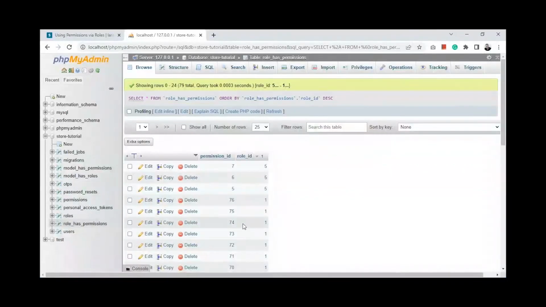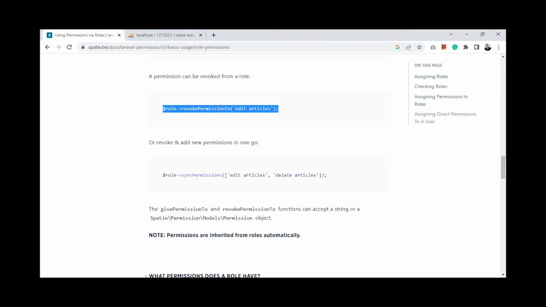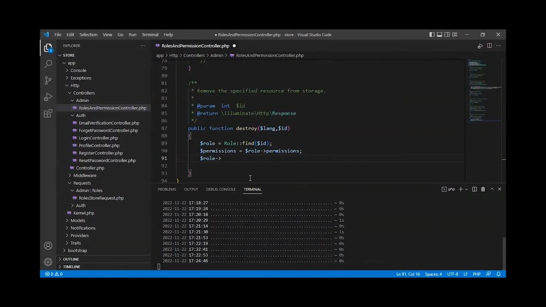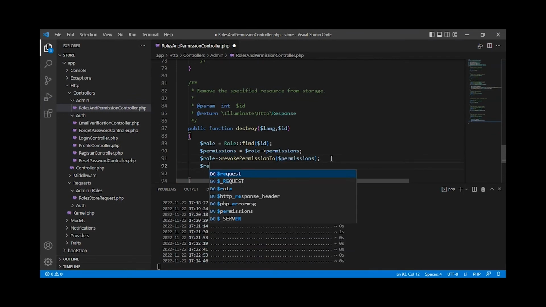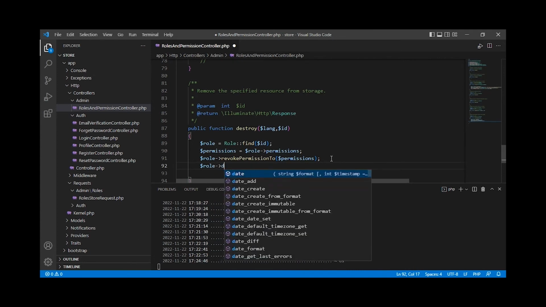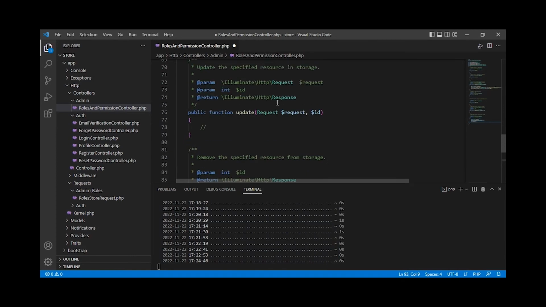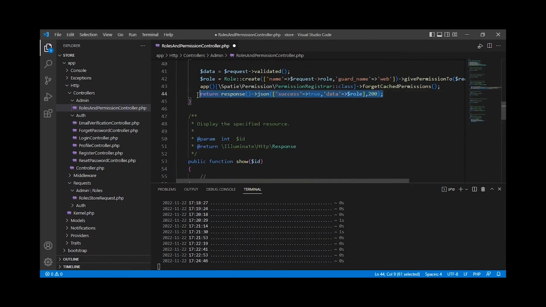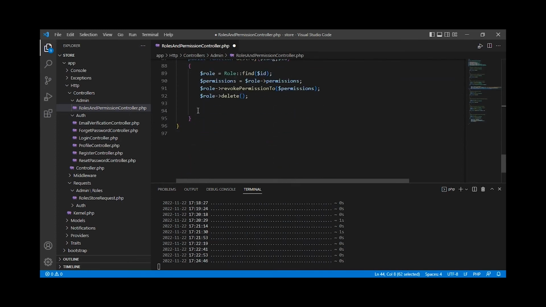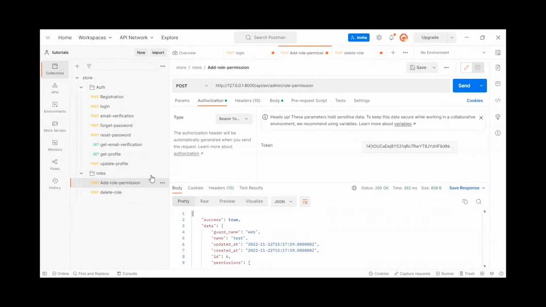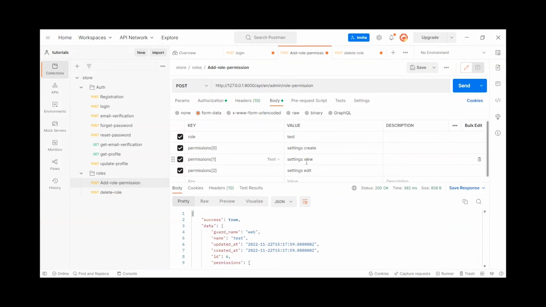Let's see the documentation here. It says revoke permissions, revoke permission 2, and all these permissions here. And finally, rule delete. And of course, let's return a JSON response. Let's copy it and paste here. And let's test it.